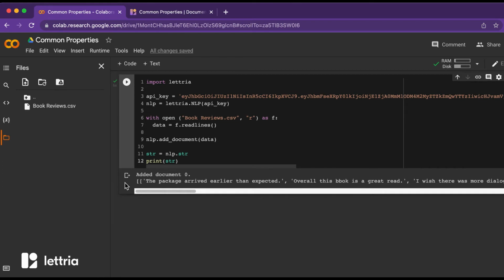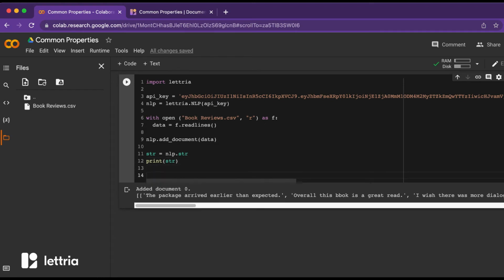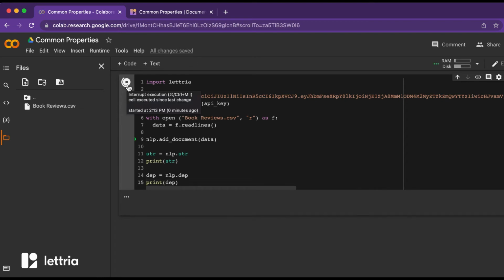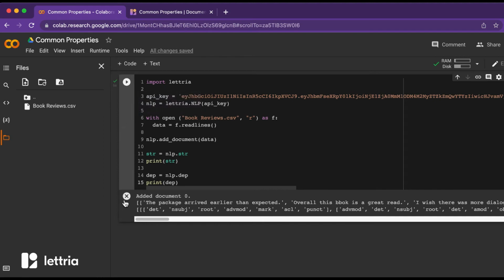Now another string type to demonstrate from the common properties is dependency. To use the dependency common property, I'm going to insert the following command. Now I'm going to rerun my code. Now I can see below I have a return of dependency relations for the sentences in my document.